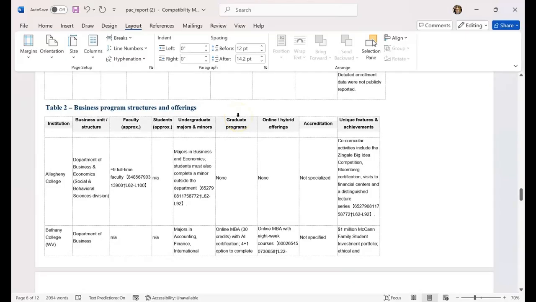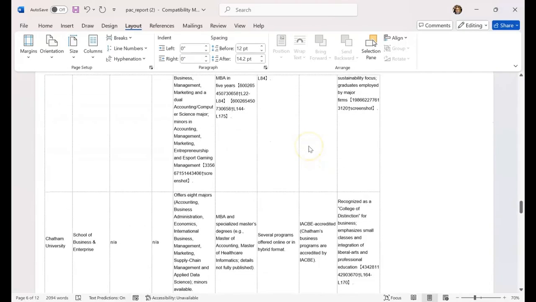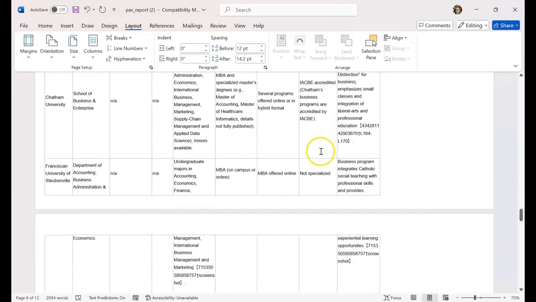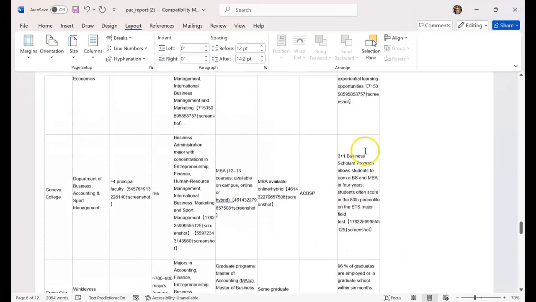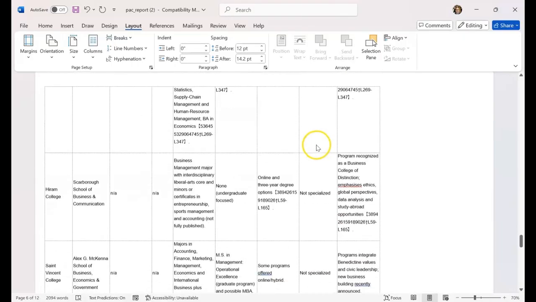Table 2 for the business program offerings. Even for some, it looks like it found maybe some of the full-time faculty. I really want to know, I don't know how to navigate that tether tag. So I'd probably want to know the URL it found it on and maybe what line. So it has the majors, sometimes the minors, graduate programs, accreditation. Some are not specified. Chatham is IACBE, I knew that. Geneva is ABCSP. It has some facts that it found interesting, or that it thought I might find interesting.